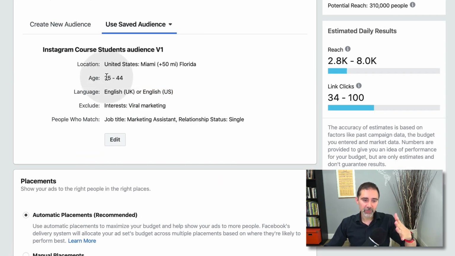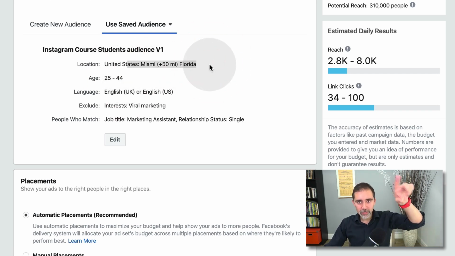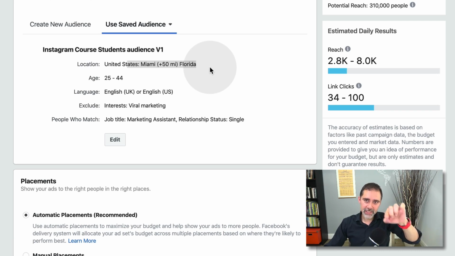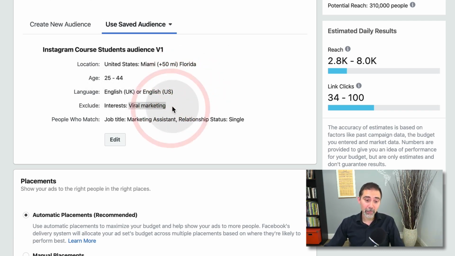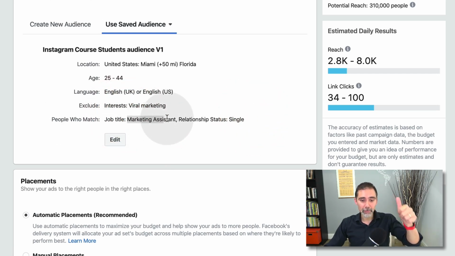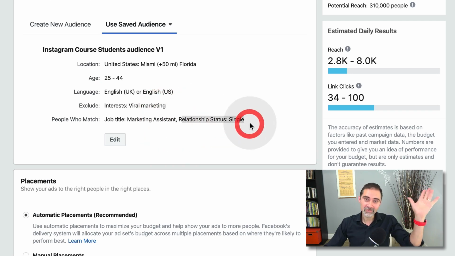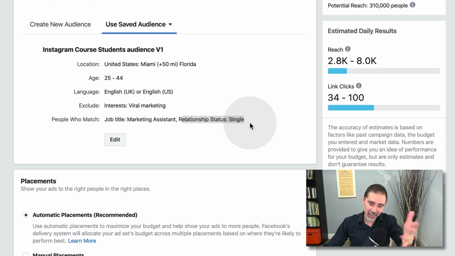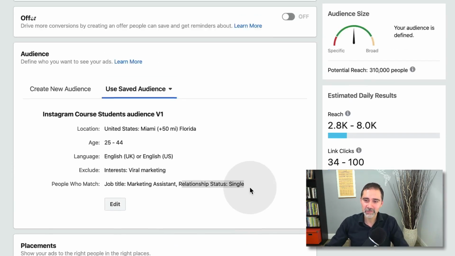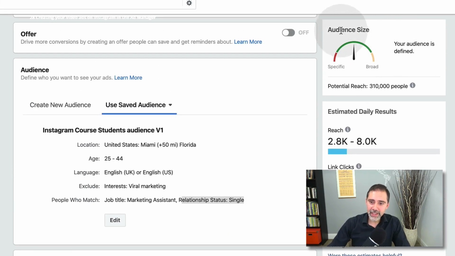For example, people from 25 to 45 years old that live in Miami, Florida, 50 miles around the center of the city. People that speak English and are interested in viral marketing, and also people who match these criteria that are marketing assistants and are single. I just put single as an example to show you how to do it, but I don't need only single people on my courses, of course.